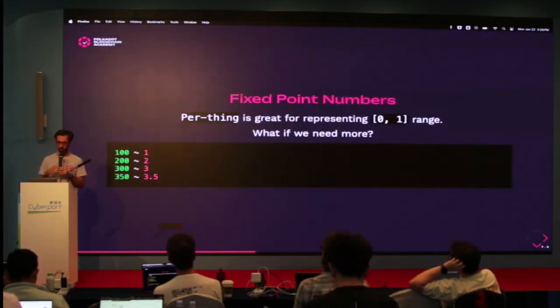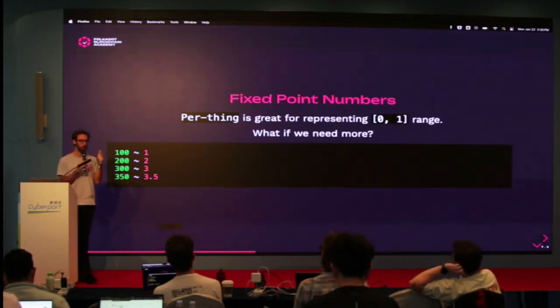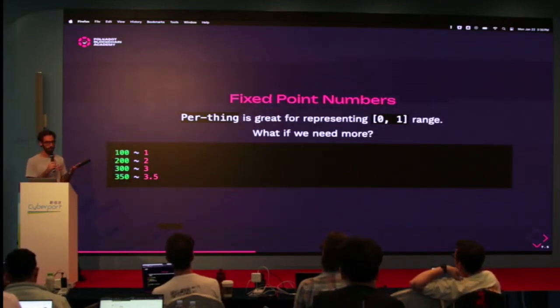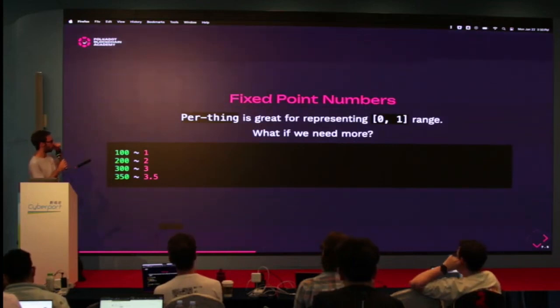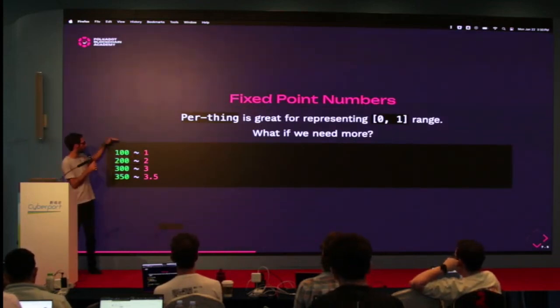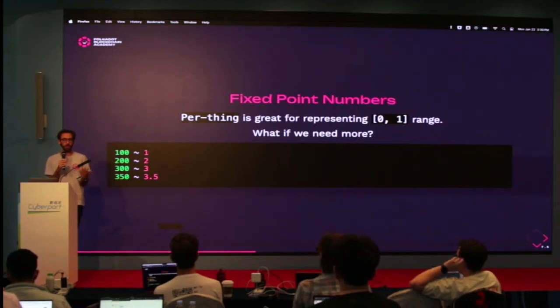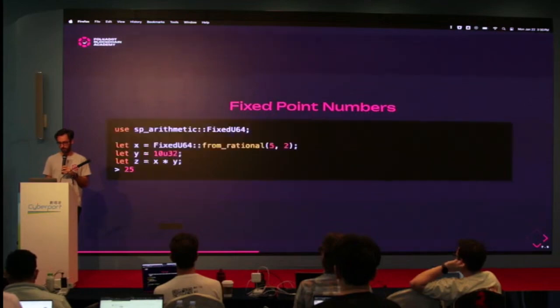And we do the same, not necessarily just for numbers between 0 and 1. We can also do the same with larger numbers. You can have the same idea, but say, for example, my base is 100, so the number 100 represents 1. The number 50 represents half. The number 200 represents 2, and so on. Then you can represent things like 17.2. Now you can have a fixed point representation of such numbers.